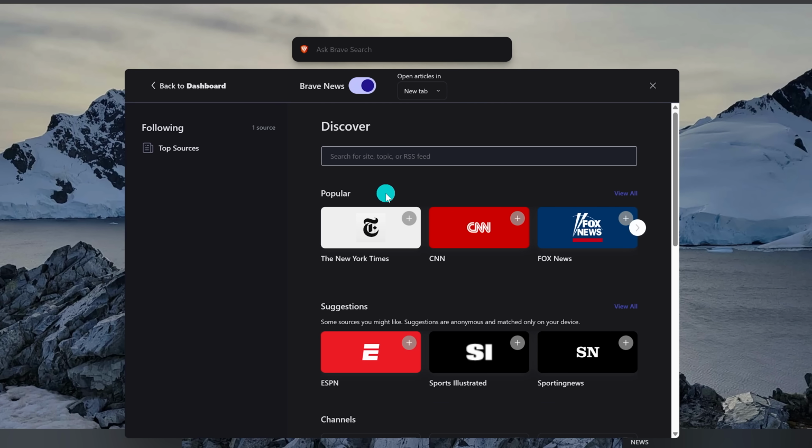You'll see popular sources. You can select View All to see all of them. Let's go back. And you'll also see suggestions. There's also a View All link right here. To enable any sources, click the plus. I'll select this one here. And you'll notice it shows up in the left pane.